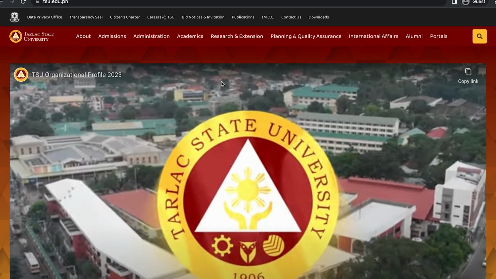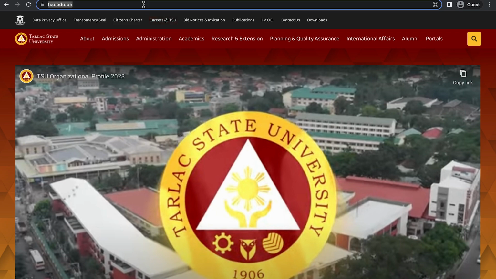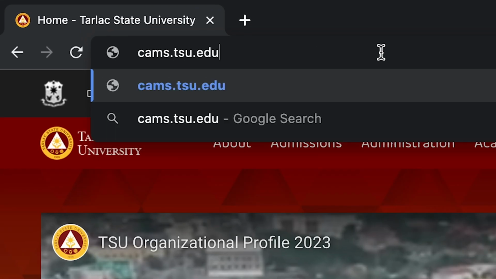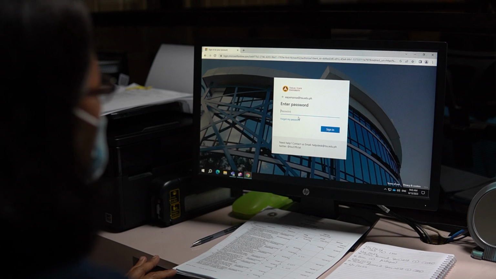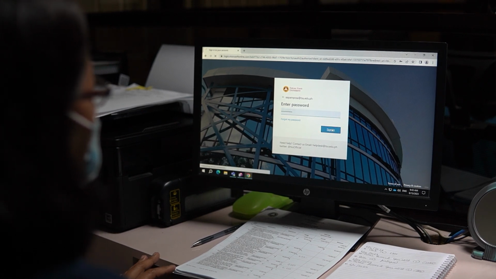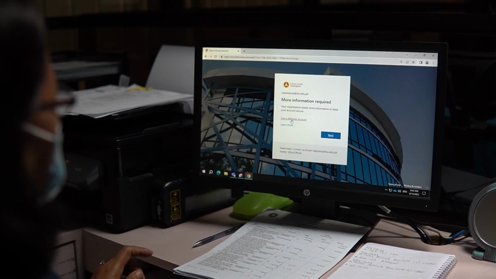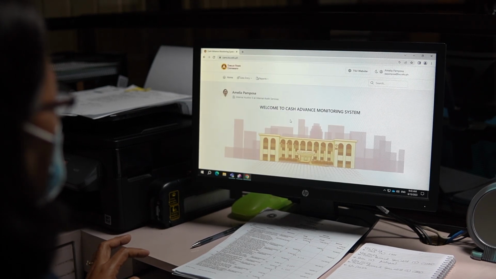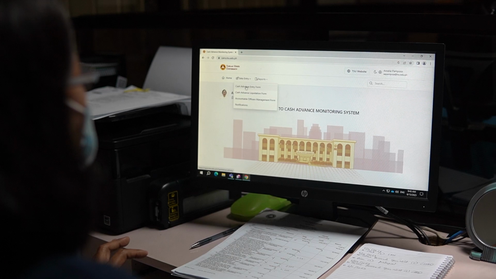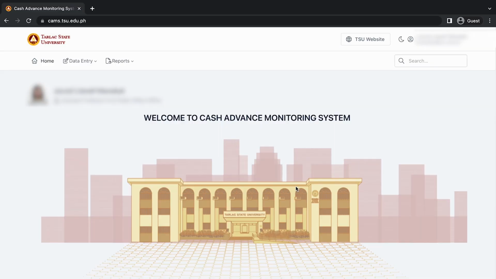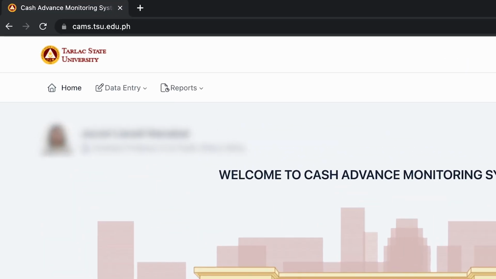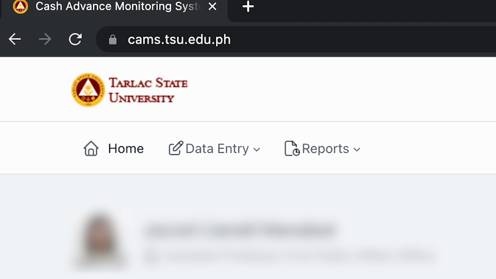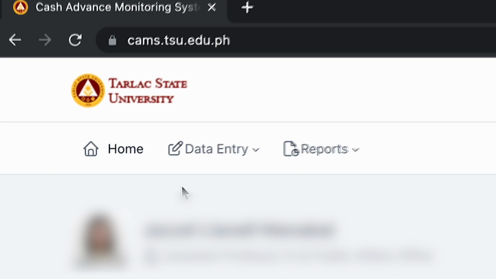Accessing the system. First, go to cams.tsu.edu.ph. To sign in, the user has to enter his or her Office 365 email address and password. An access privilege is needed to be able to use the system. After signing in, the user will be greeted with a welcome page. The main navigation has three main menu options: Home menu, Data entry menu, and the Reports menu.